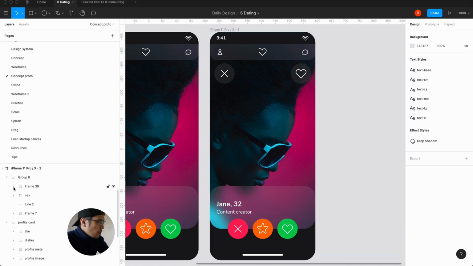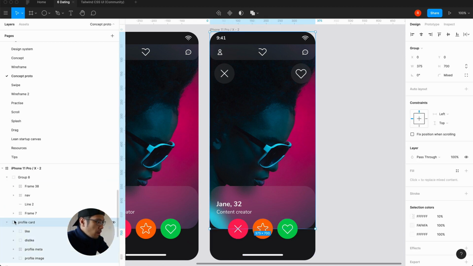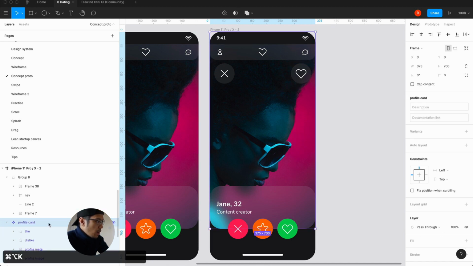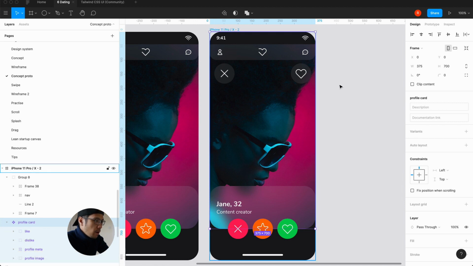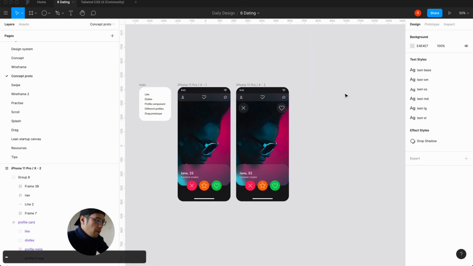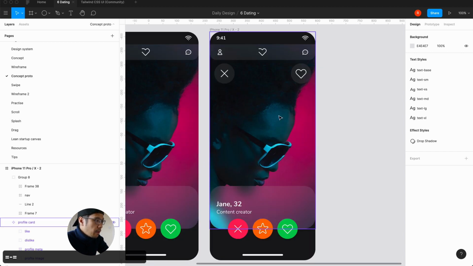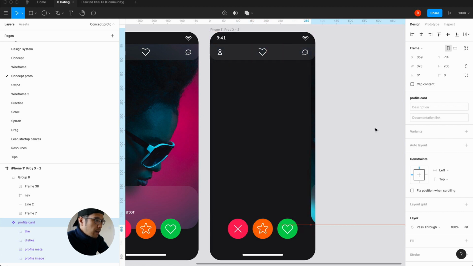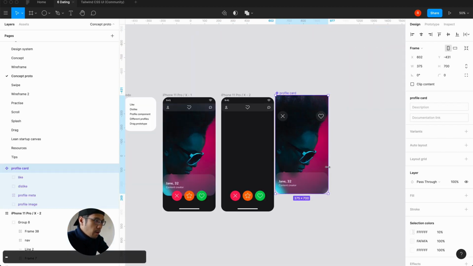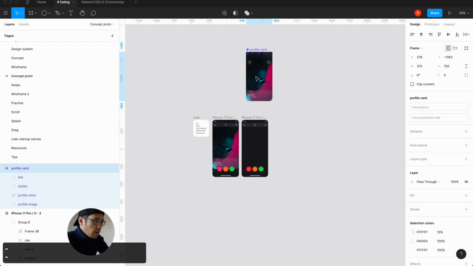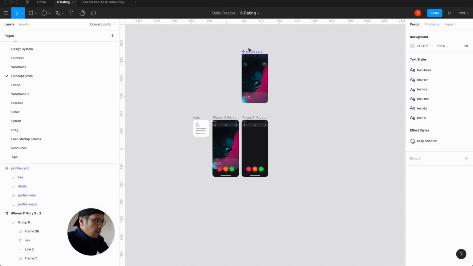And what we'll do now is we'll go to profile card, and then we're going to do Alt Command K, and that is a profile card. Okay, so now we've made our profile card component, and now we're going to create different profiles. So simply what we need to do there is we are just going to drag this out. So that is our profile card component.